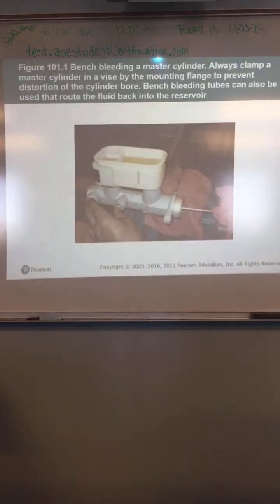Bench bleeding: if you're going to replace the master cylinder, it's a good idea to do this. You're just getting the air out of it before you install it.